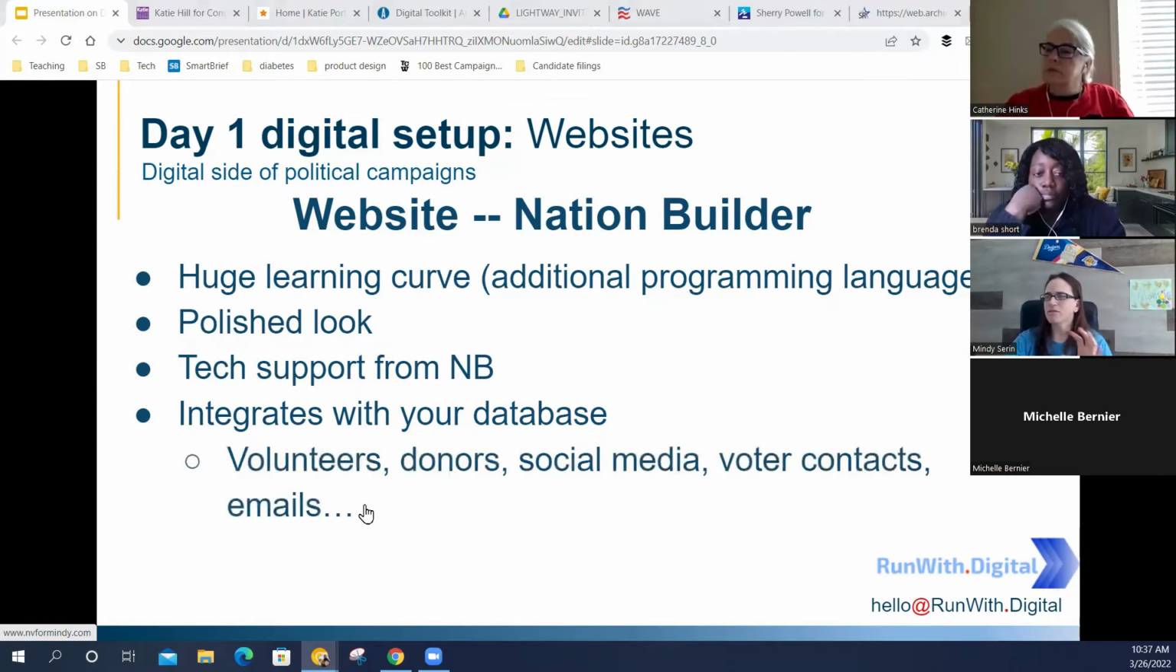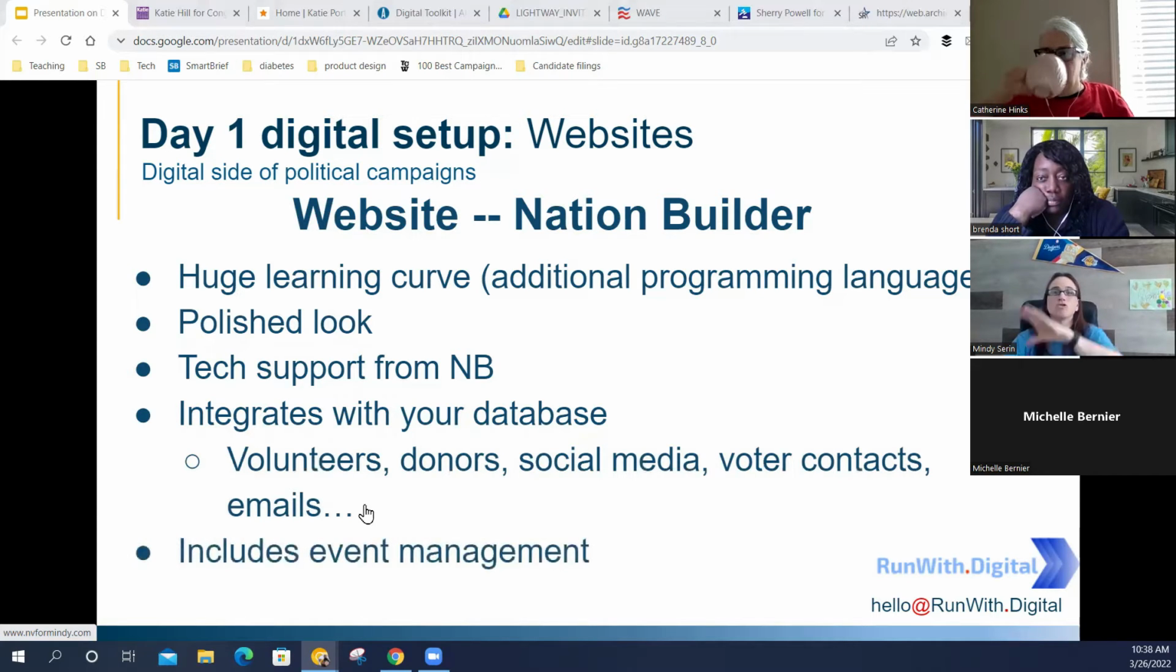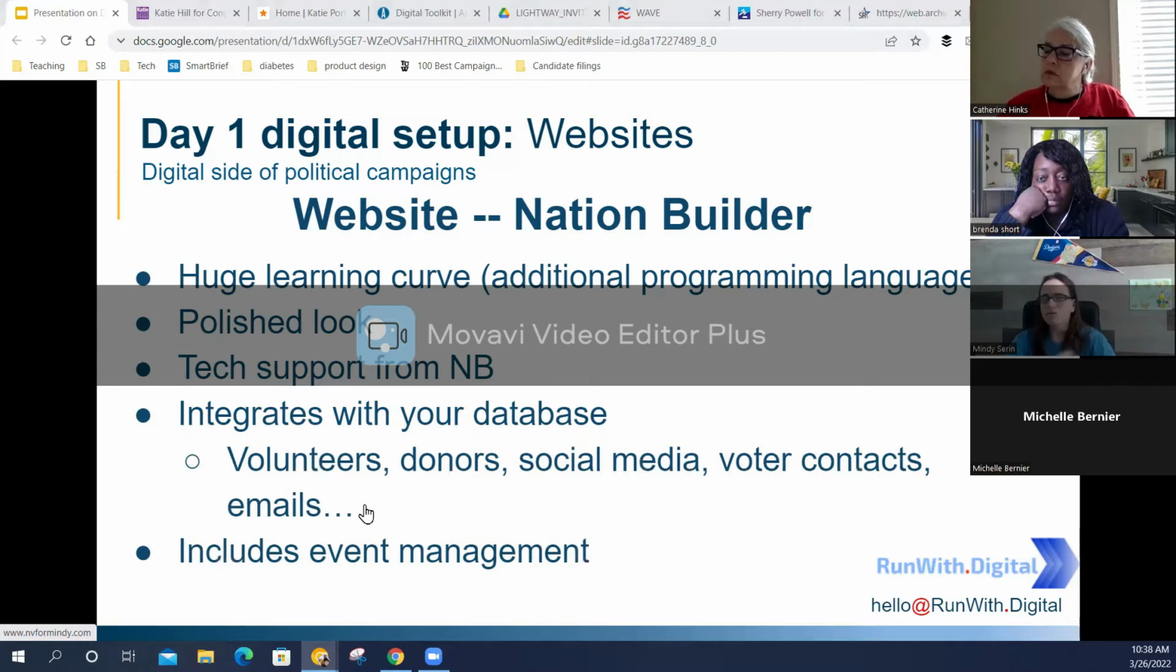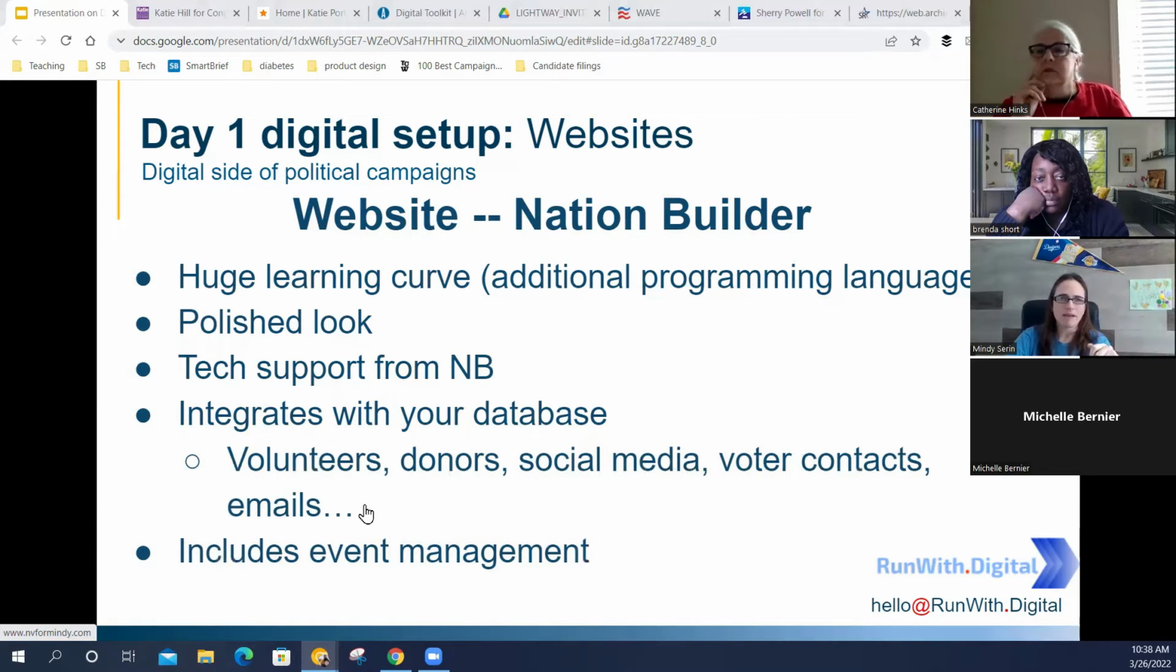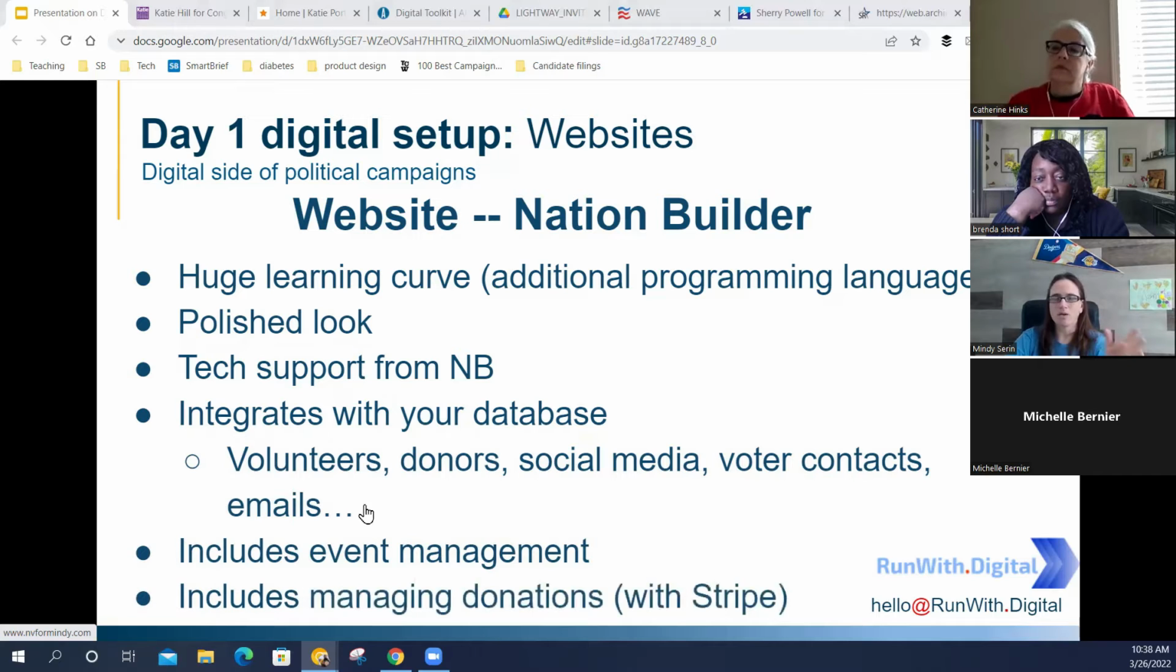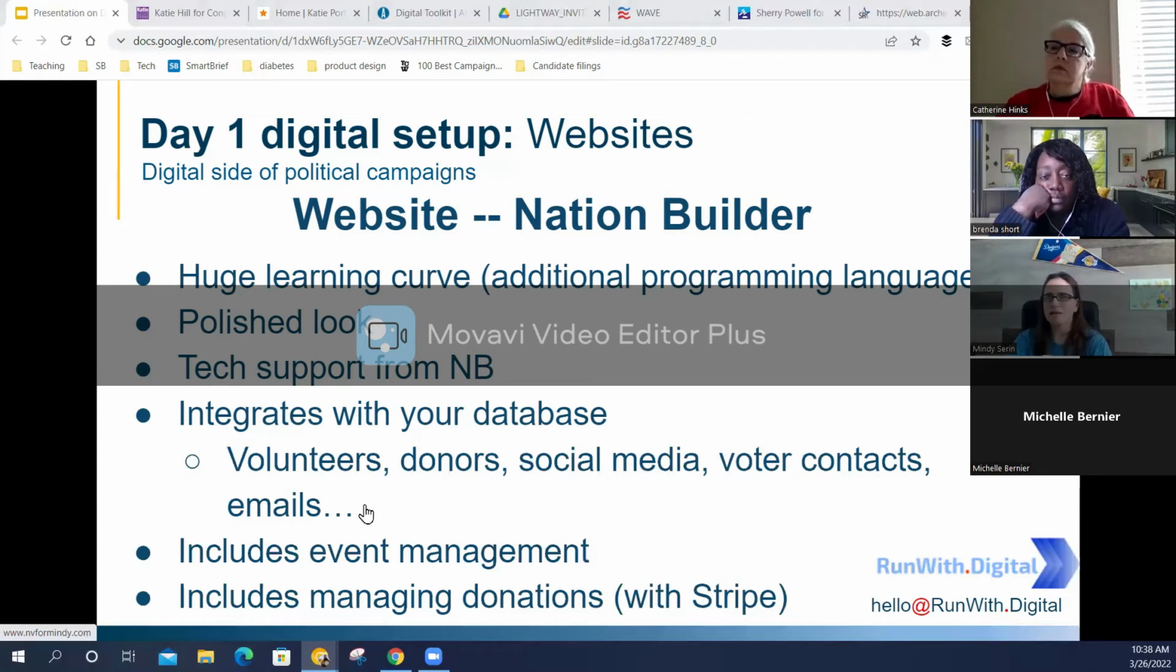So this involves your volunteers. You can tag your volunteers, your donors, your social media voter contact emails. So you can send out emails from Nation Builder to your voter database. If you have events and whatnot and people respond to it, it gets tagged in your Nation Builder database. They do everything on your website. There's no extra fees. It also includes donations with Stripe. There's so many great inclusions. It is a huge learning curve, and it's not cheap.